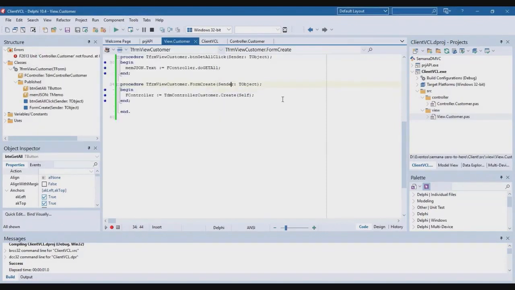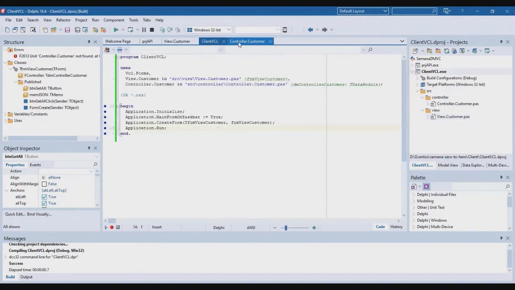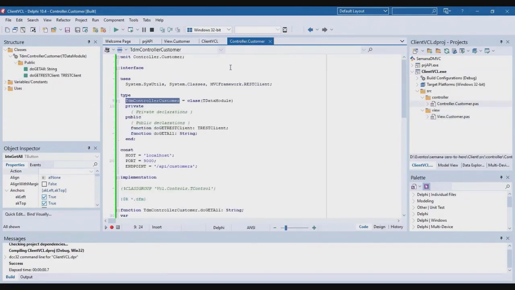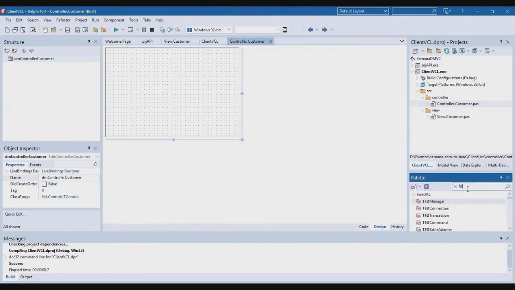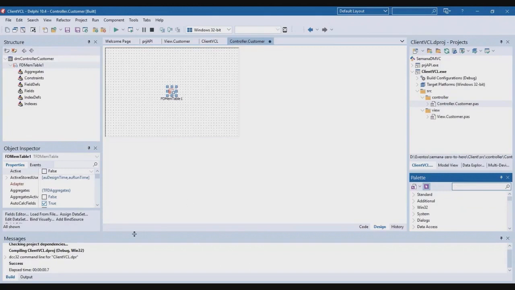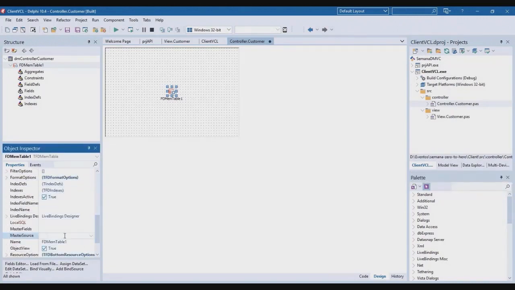And now let's find out how we put all this data in a data set. Let's go back to the controller and add an FDMTable. The FDMTable works just like a TClientDataSet. So let's name it FDMCustomer.